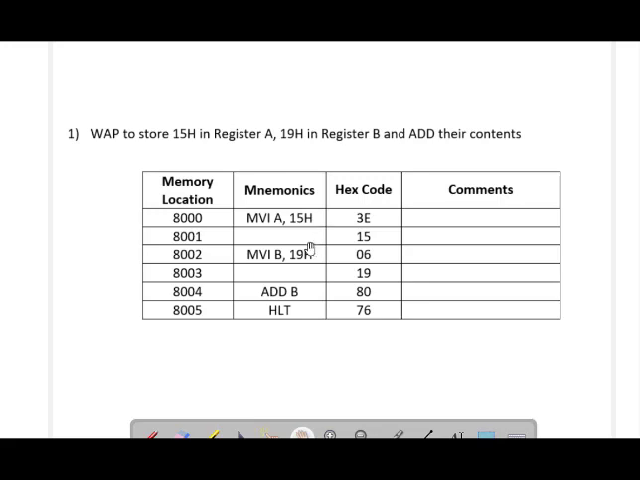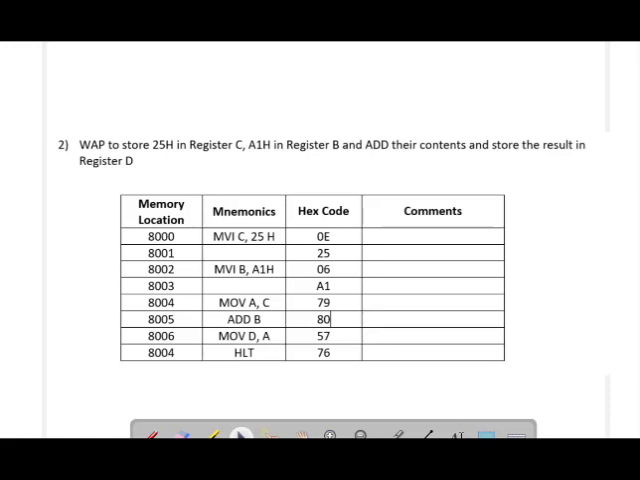Now because this is a hexadecimal result, we must add the contents using hexadecimal addition. We may also get the alphabets A, B, C and so on. So after this ADD B, the final result will be stored in register A. This is the second program.